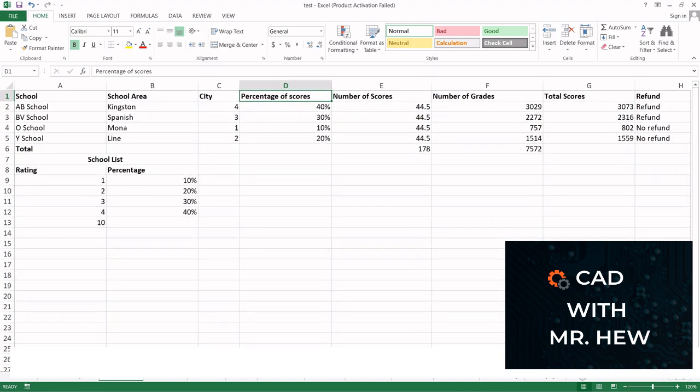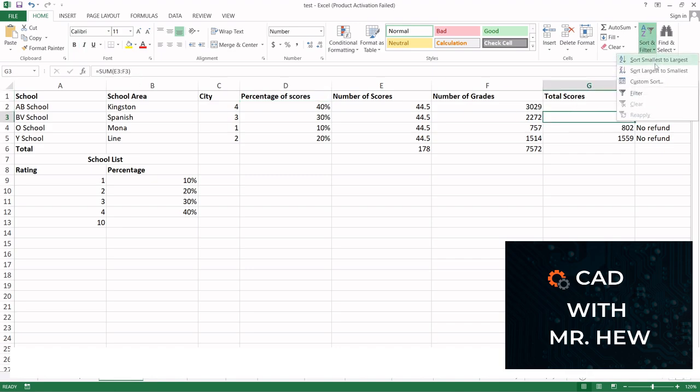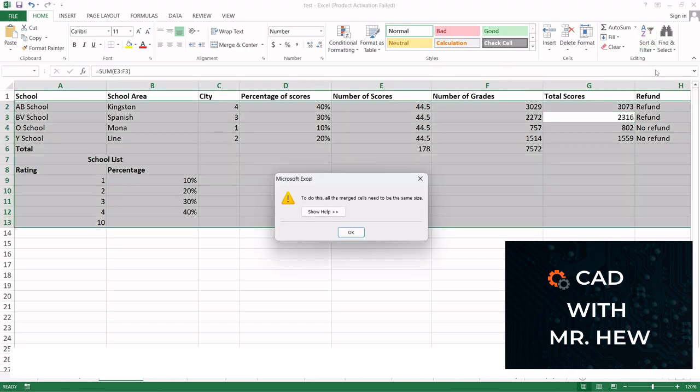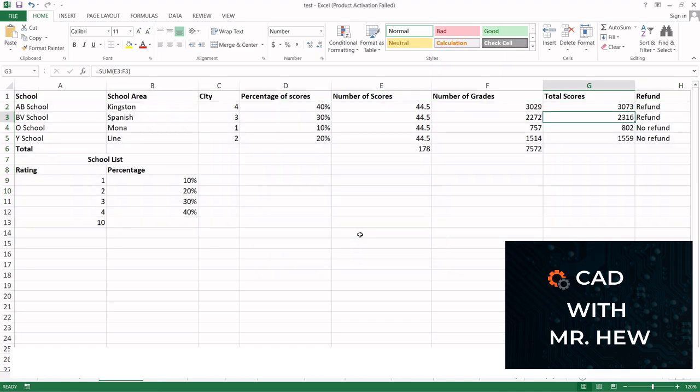All right, so I want to sort by the scores here, total scores. So if I click here and go to sort from largest to smallest, we encounter this problem here. So what we're going to do is click OK, right?